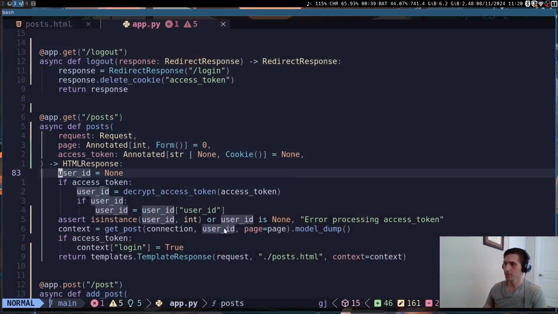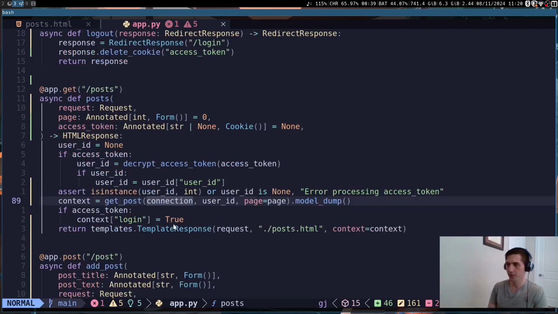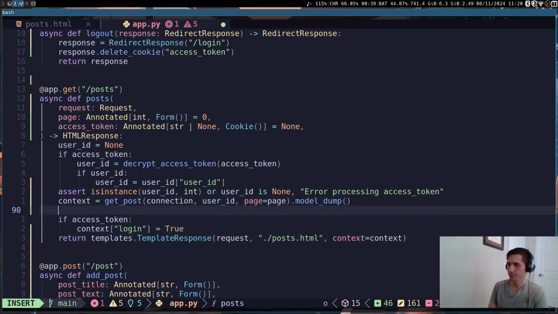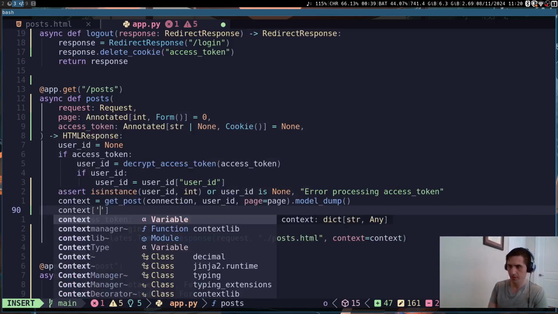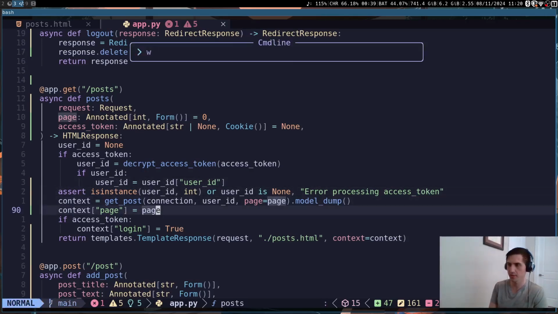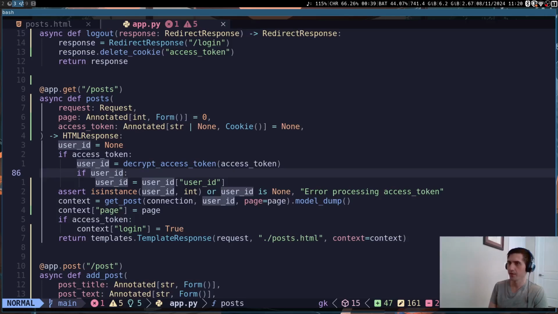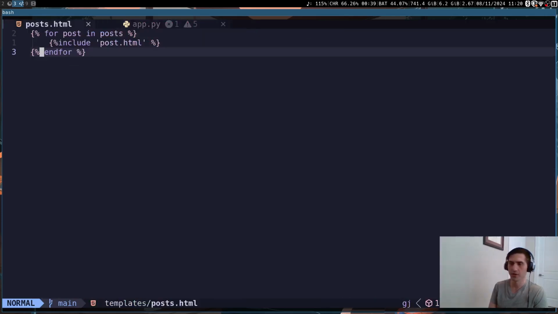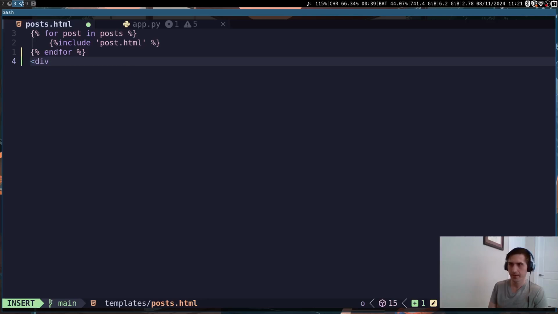So now we just need to go back and add this into our context here. Right now we don't have the page in our context, so we'll just say context of page is equal to page. This will allow our template to access which page we want to dynamically load in next. So we'll do that. And then now if we go to our post.html, we can include a new div, and we're going to give it an hx-trigger that is equal to revealed.